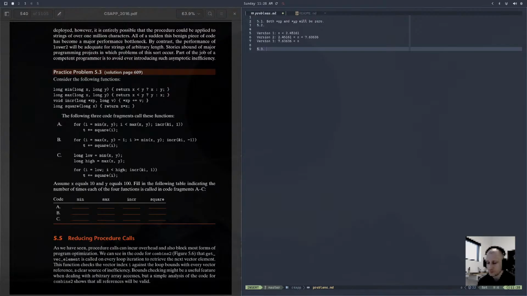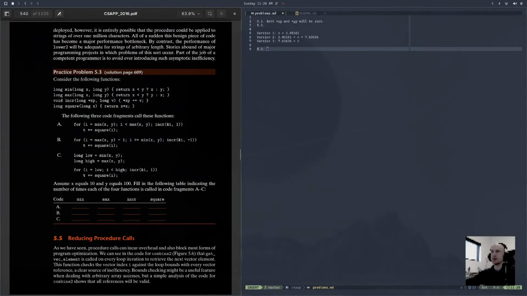No, that would be the inverse, yeah. And then increment takes a pointer to something to add v to. And then square takes a long and returns its square. The following 3 code fragments call these functions. Oh, we get to do a table. Yay. It's been a while since we had to do a table.